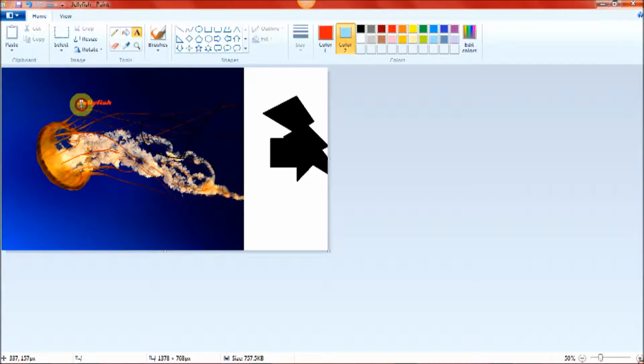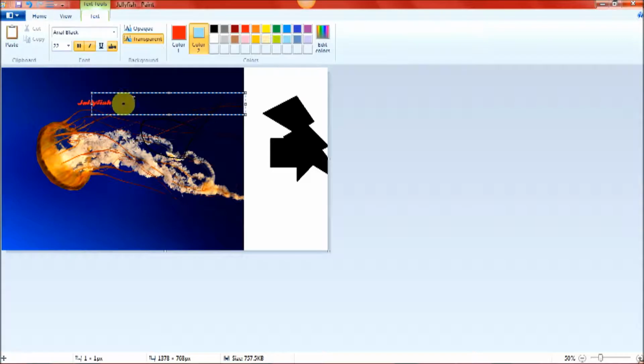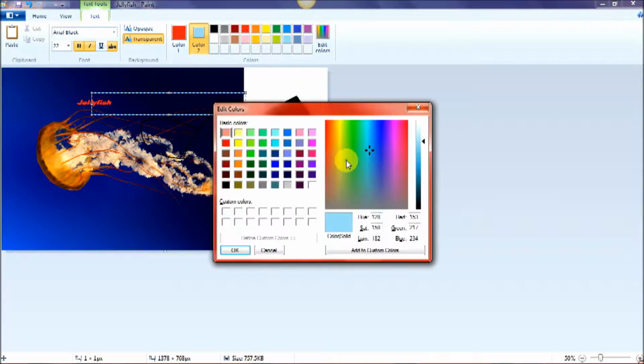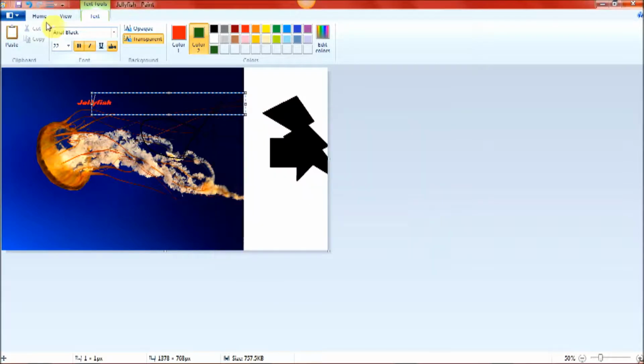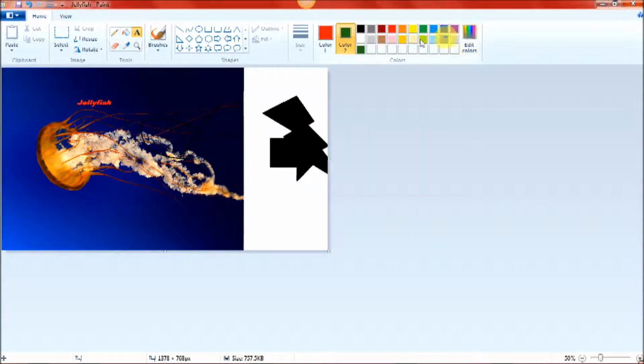I think I just added another text box there. Won't let me get to the other one. And this is a nice little color picker where you can drag it around or make it brighter or darker. That's for more advanced colors.